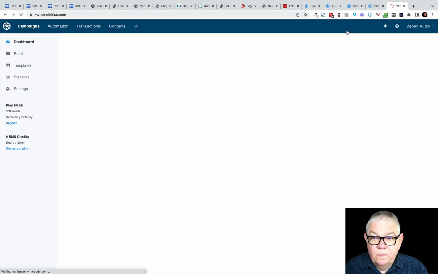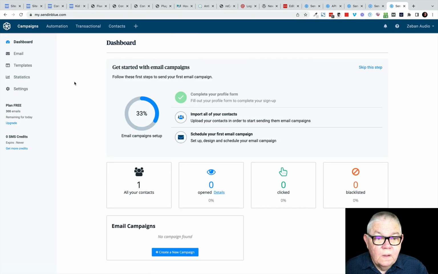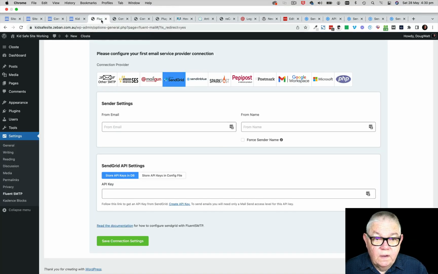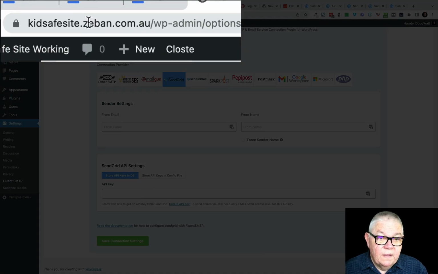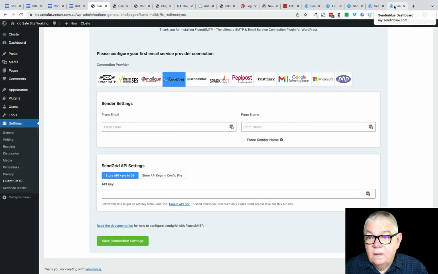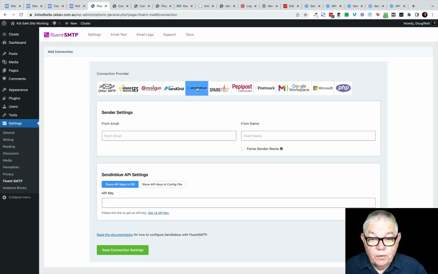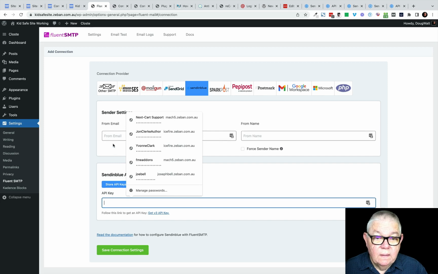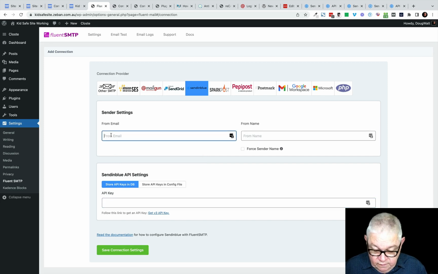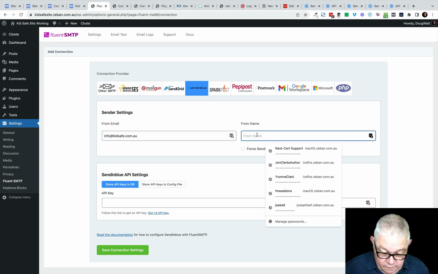So you go to the account dashboard and you'll soon be here. Now, I've set this up under this name because this is the name of the domain that we are working in. So if you have a look, we're working in a subdomain of zban.com.au, and that's why this is in this name. At this point, what we need to do is set up the service we're going to use, and we're going to connect to Sendinblue. All we need here is an API key, and we need a from email, and we're going to say this is info@kidsafe. And we're going to say the name is KidSafe.